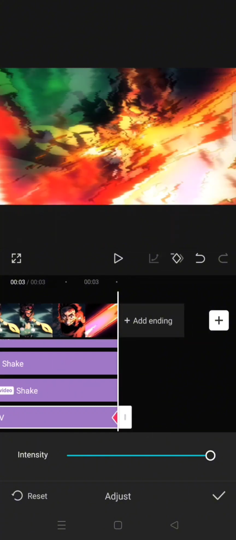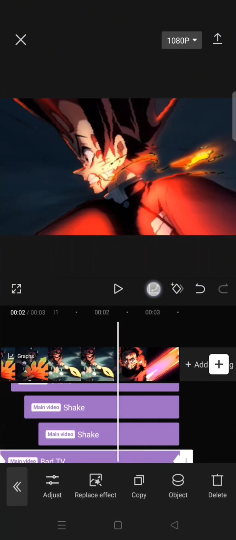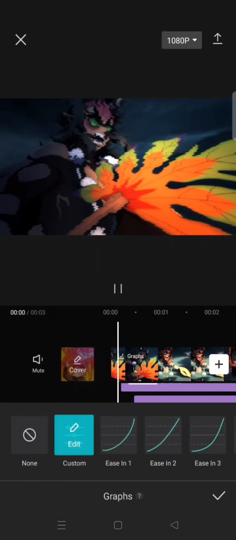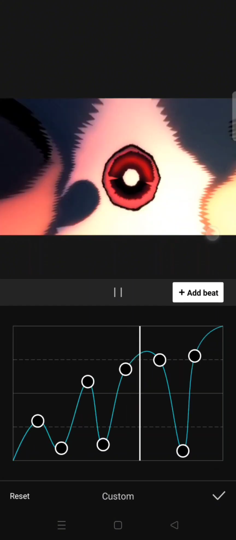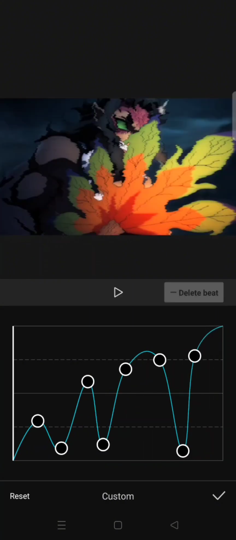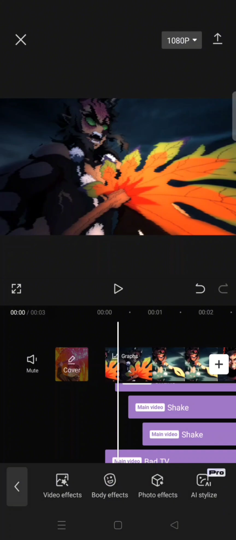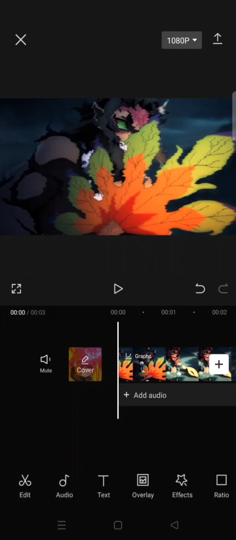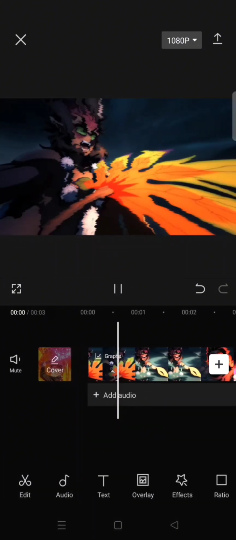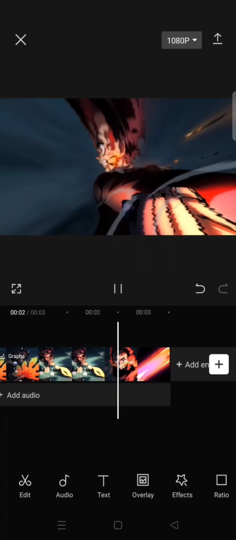At the end keyframe, lower the intensity to 0 and go to grabs and use these custom grabs. Okay, so you need to use these custom grabs on the glitch or the bad TV effect. Click on the check icon and you are done. So after it, your video will look like this with the Twitch shake effect.